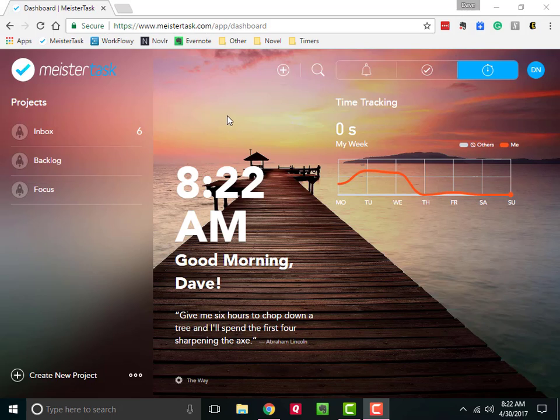So you'll see over here we're on the dashboard, and over here on my projects list I have created 3 projects: Inbox, Backlog, and Focus. Now these aren't projects, so to speak. These are what MeisterTask calls your various lists or groupings of columns, are projects. So the system I came up with requires these 3 projects. And the first one is the inbox. So let's go ahead and jump in there.